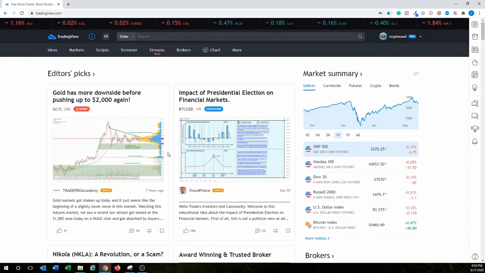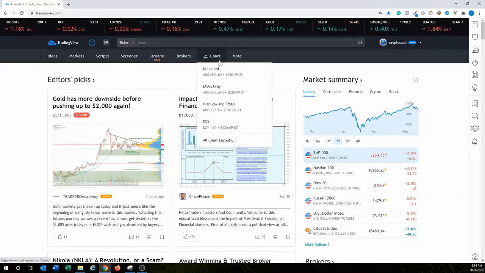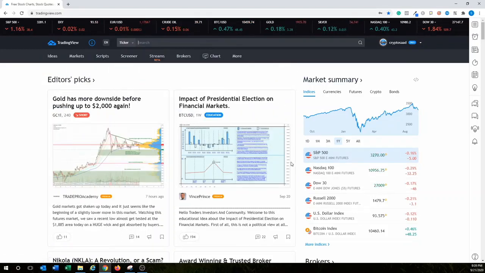There's people posting their chart ideas. So once you learn how to do chart analysis, you can actually share your ideas with other people. So it's like a big community. There's all these different tabs. You can explore them on your own, but why we signed up for TradingView is to do chart analysis.